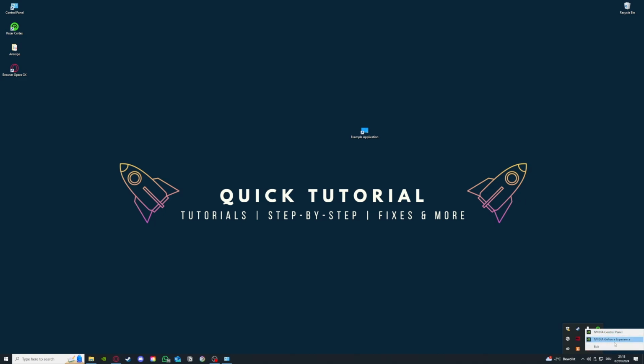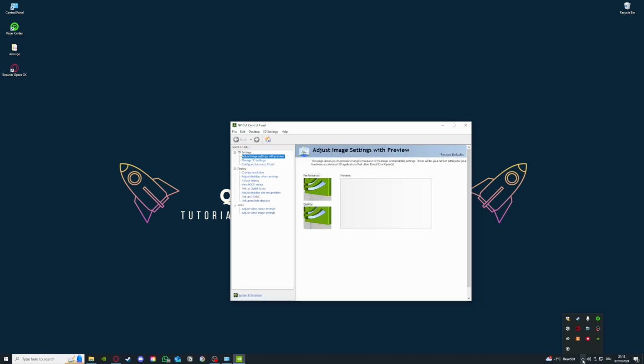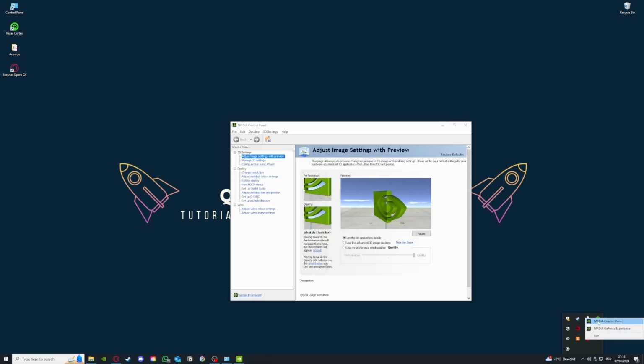and you don't want to go to GeForce Experience. That's for games. We don't want that. You want to go to control panel and click on it. So you just go on this little arrow here, right click, and press Nvidia control panel. And then, as I already selected it, go to adjust image settings with preview.